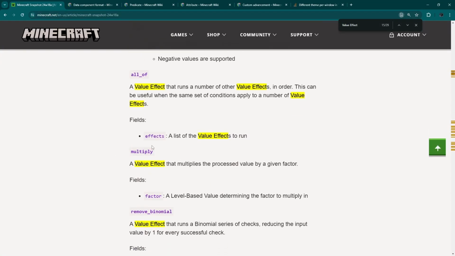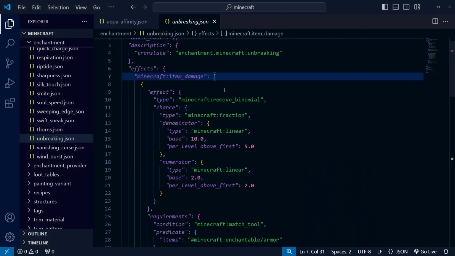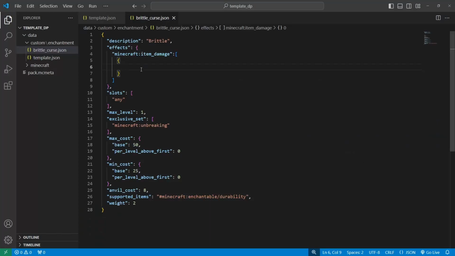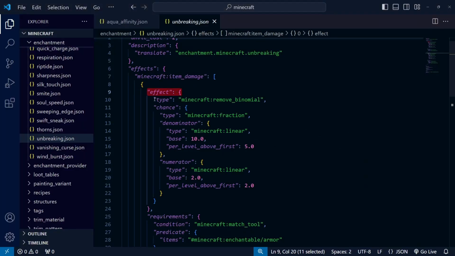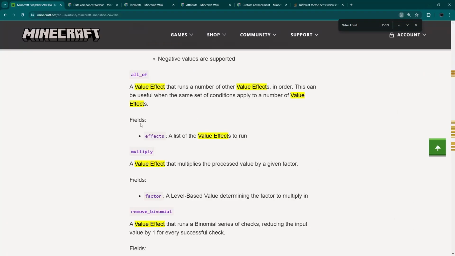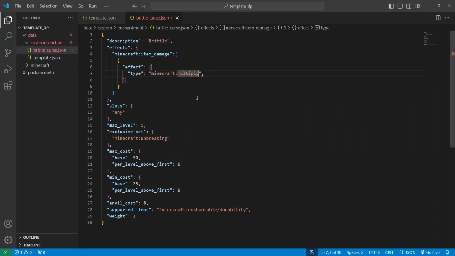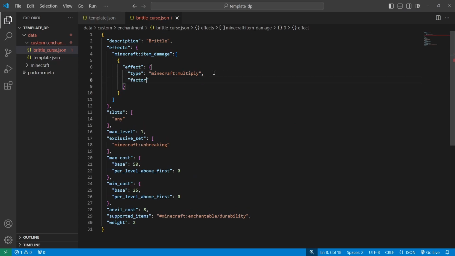It will multiply the amount of damage done to the item. We can still use this as kind of a template to figure out how things are laid out. So we're going to need an effect. Under that effect, we have our type, but instead of binomial, we're going to have this be multiply. And here, if we multiply, we need a field named factor to determine how much we multiply it by. Factor, and for this, we're just going to set it to a straight 16 times normal damage.